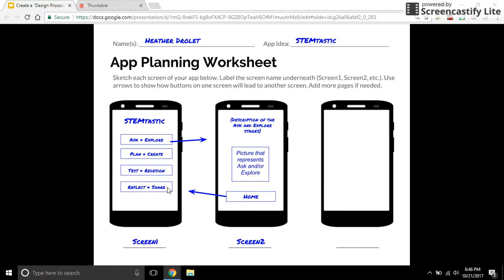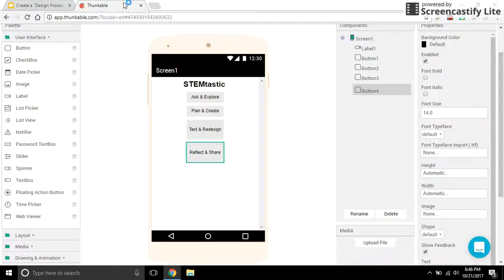All right, what do you think? Have you figured out how many screens this app needs? I have one screen here, screen one. This one's going to go to screen two, screen three, screen four, and screen five. So we need five total screens for our app.